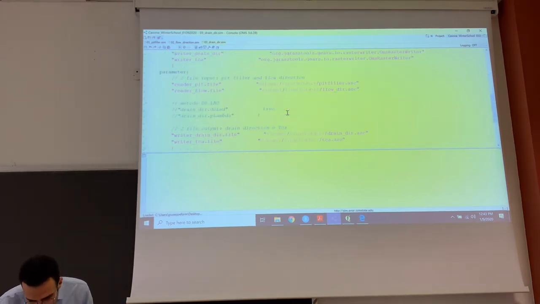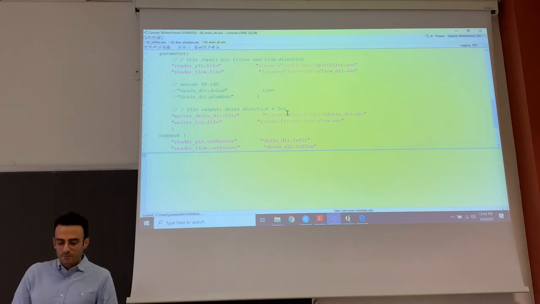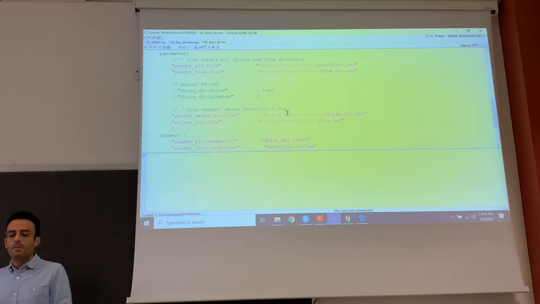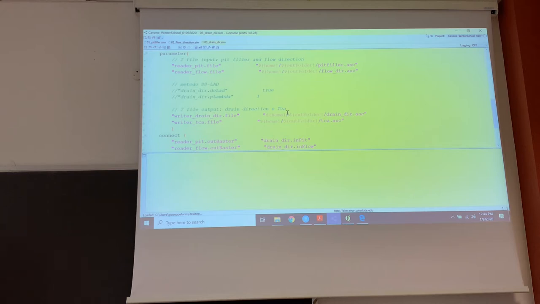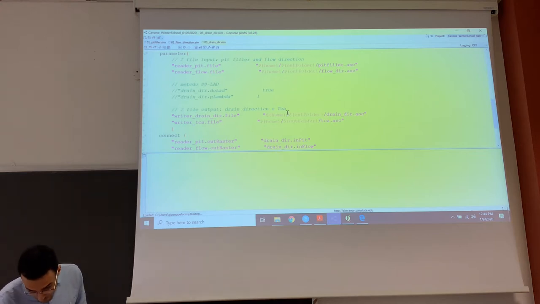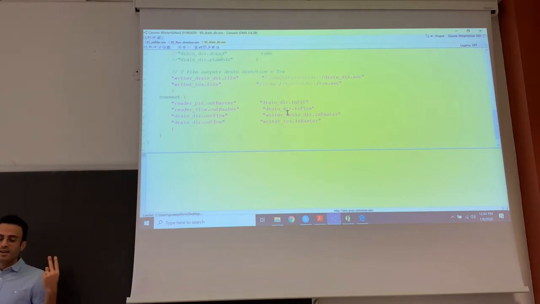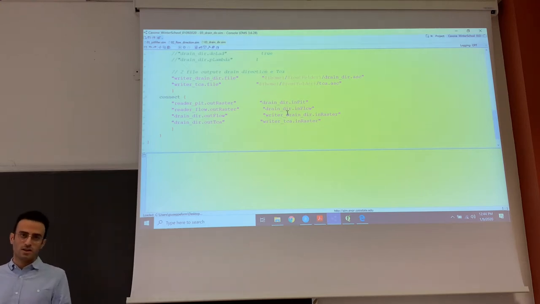Okay. So here we specify the parameters, which are the path to the pit filler and the path to the flow direction. Then we specify the path to the writer, and we will write two files. One is drain dir, which contains the drainage direction. The other one is the total contributing area.